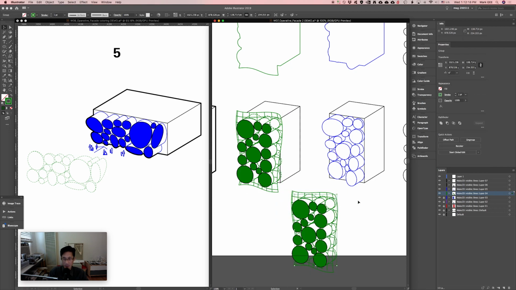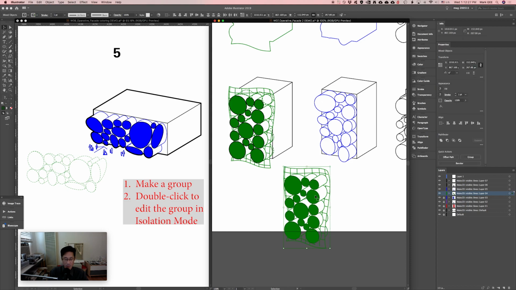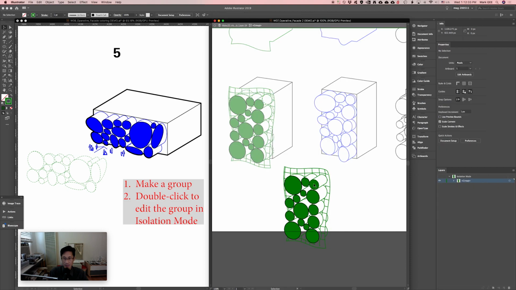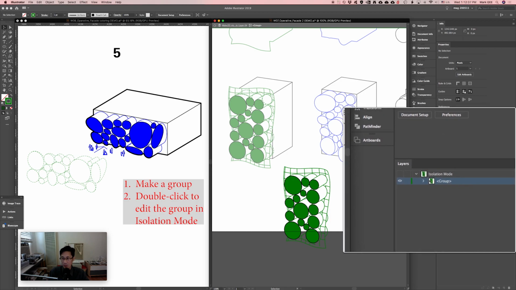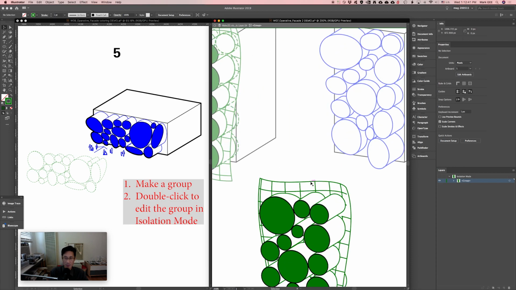Let me select that other group that we had there with the back lines, the hidden lines, and delete those. Now I'll go ahead and select those, make a group, Command or Control G, and now I will double click on that, and that puts me in isolation mode. So I'm inside a group and I'm editing the items in the group. You can see everything else is faded a little bit. So I'll zoom in here.